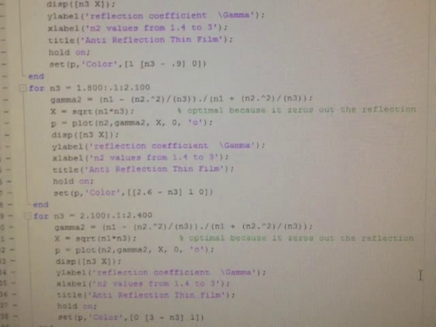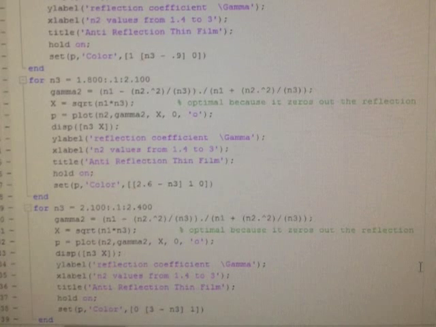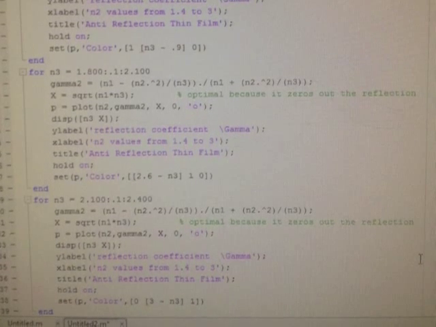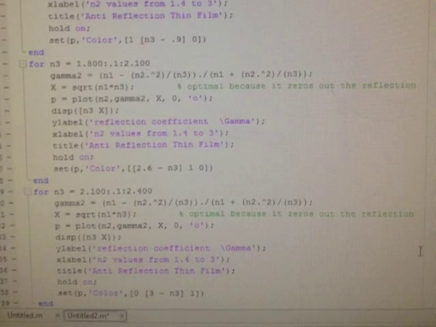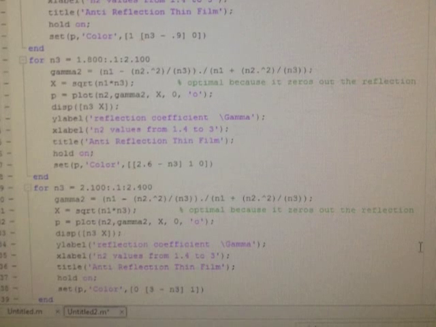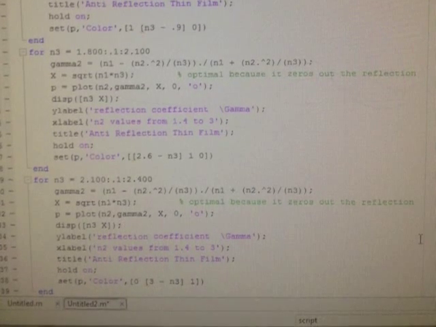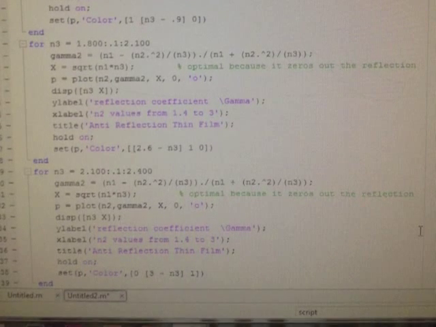Then we set the color of the graph, or of the plot, for that N3 value, and this is what creates the rainbow effect of each N3 value plot. We have 3 for loops just so that the color can be changed and it looks like a rainbow. If you notice, the color is based off of N3.